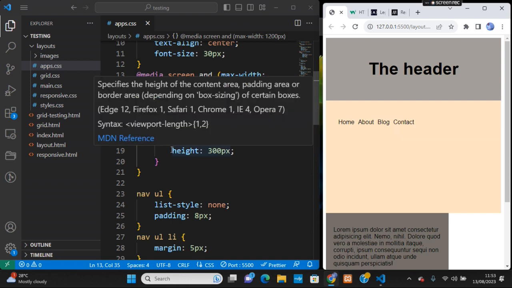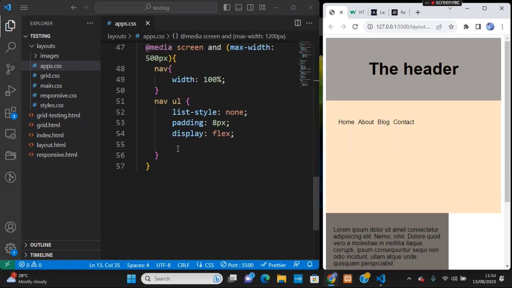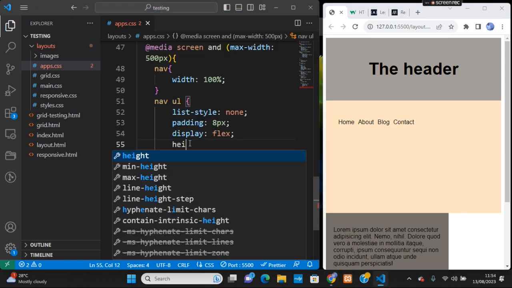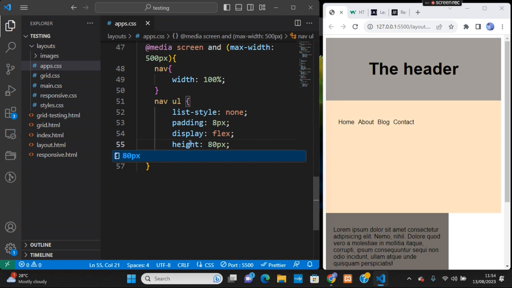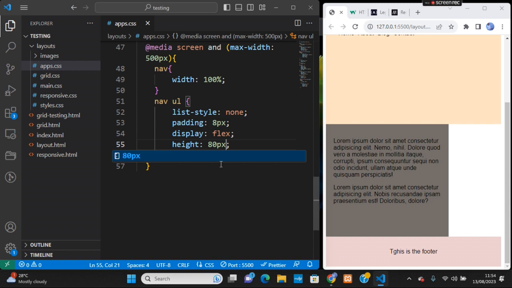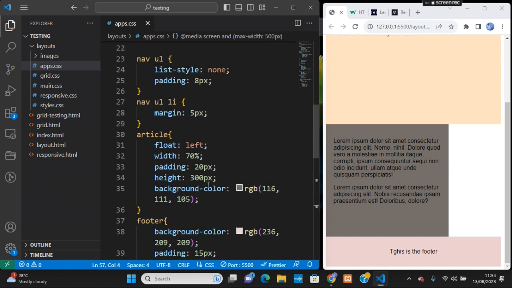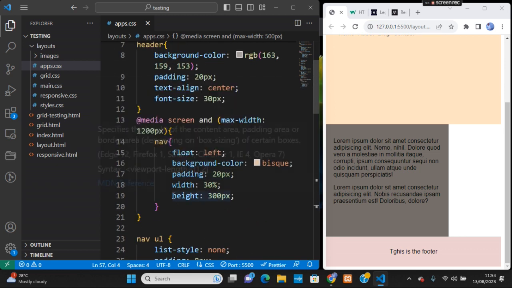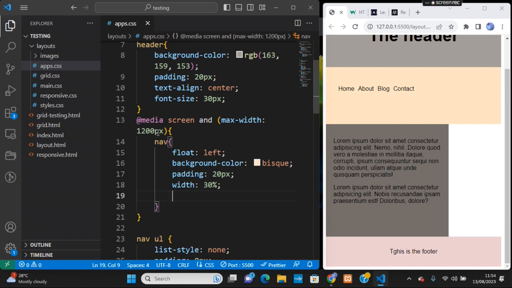But the nav is still having the height of 300 pixels. So what I will do here is I am supposed to set the height for this one as something like 80 pixels for this. Okay, so I'm seeing some certain things here. Let me try and remove this first. Let's see what will happen. Okay, so you can see that this is the height that has been affecting it.